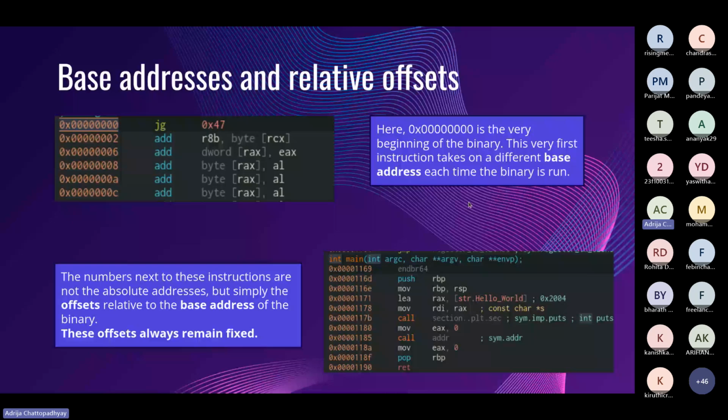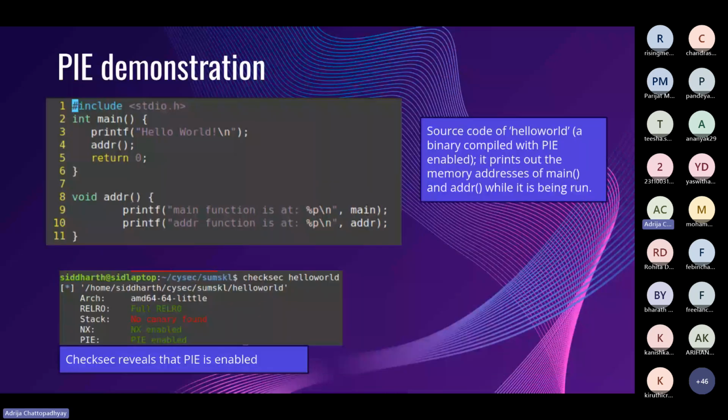So zero, this is the very first, this is the base address. It's written as zero, but when it actually gets loaded into memory, it won't be zero. It'll be some value, and then the others will be at the same offset. So if it's something random here, it could be that value plus two, and then plus six. That's how the new addresses will get fixed. The numbers next to these instructions are not the absolute addresses, but simply the offsets relative to the base address of the binary. The offsets always remain fixed. So this was just demonstrating that the offsets remain the same.